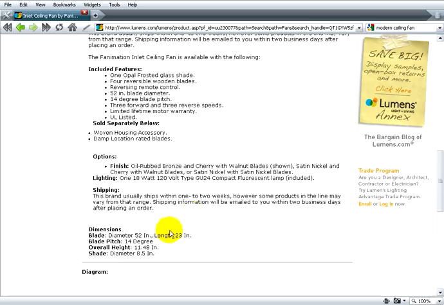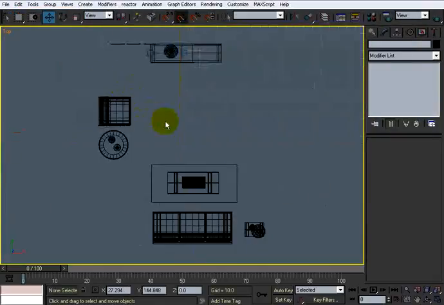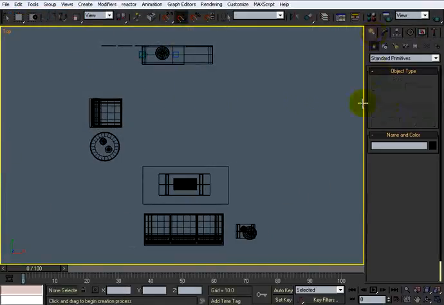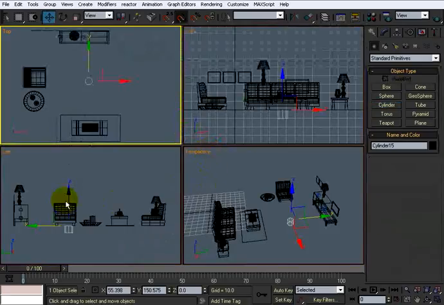So what we're going to do now is go back to Max and build the thing. We're going to start from a cylinder. We're just going to put it right here in the middle. It's not going to be too big. We're going to go negative in height, and I'll show you why.